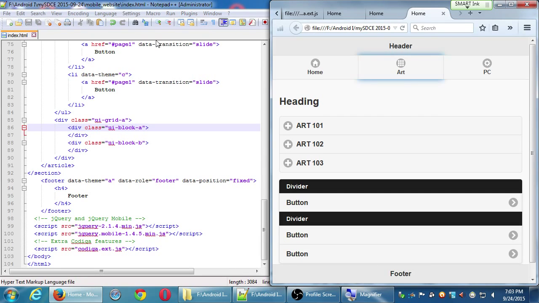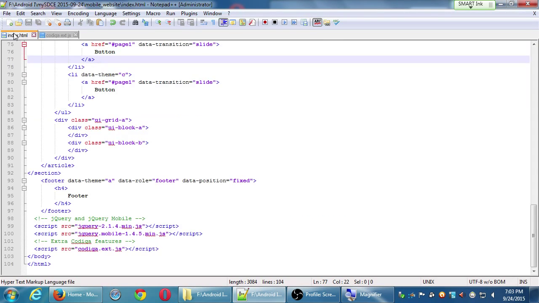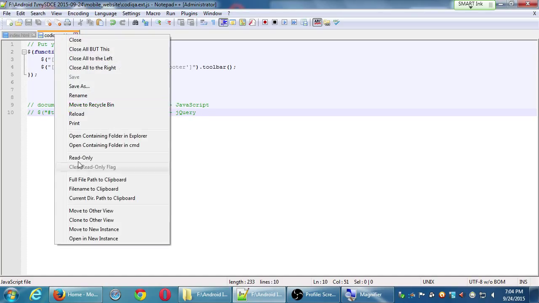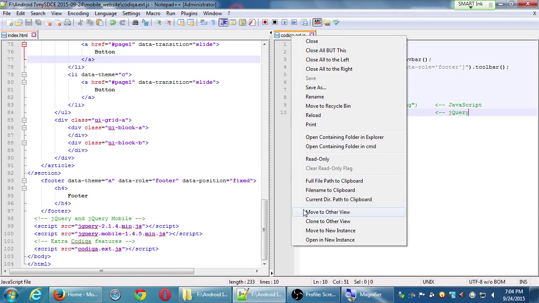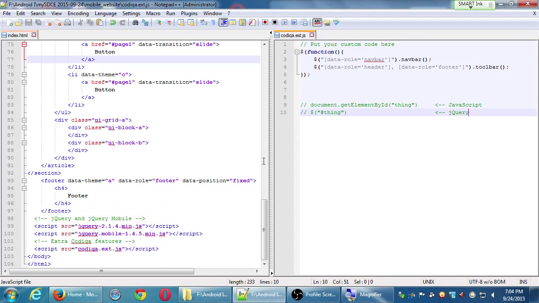So we'll go back to our Codeca file. Let me show you something here. Did you see how I had my HTML file on one side and my JavaScript on another? If you want to do that, in Notepad, right-click the tab of the file you want to put on a separate pane, and then select Move to Other View at the bottom. Now you're going to have your HTML on one side and your JavaScript on the other. To put it back, you can right-click the tab again and select Move to Other View. You've only got two views, apparently, left and right. But if you want to see them both at once, you just move them to the other view.